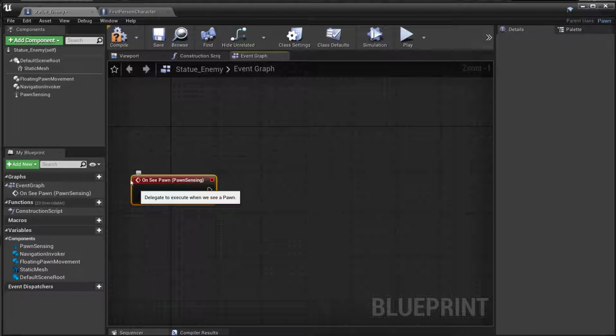Right, so we know it's an event because it's got that little triangle there in the corner, and we have now on C. So now when the pawn sees this, what do we do, right? Normally this would go to an AI move to, but we actually have to cast this to the first person character, because remember in the last example where we had the homing missiles, we had to tell it that we needed to get the world location for the first person character, and that's what allowed us to know what we were supposed to react to.